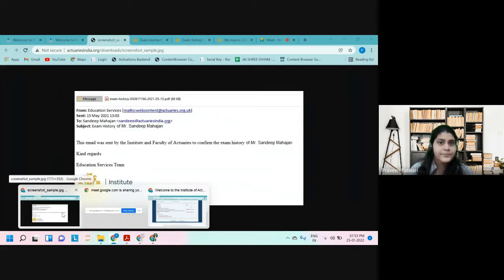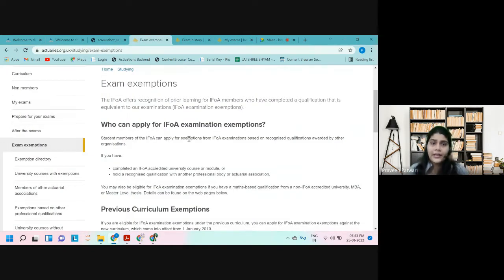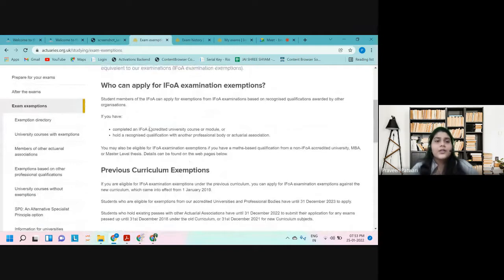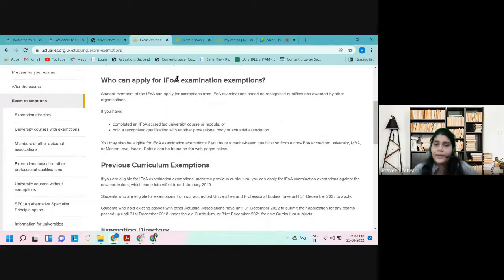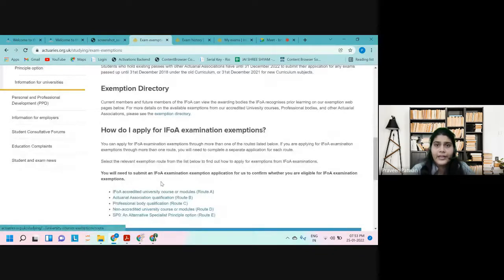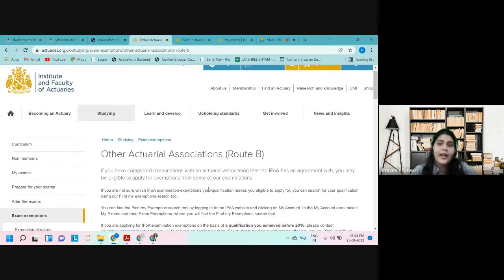Moving on to IFoA. Under IFoA again, there are certain rules and regulations which we have to follow. So here you can see who all can apply for IFoA examination exemptions. They have given all the details regarding all the routes. Now in IFoA, there are primarily 5 routes. So you all can see which route applies to you. For people who want to take exemptions regarding the papers given under IAI, they will be moving with route B, which is the actuarial association qualification. So we will just click on this and we will see.